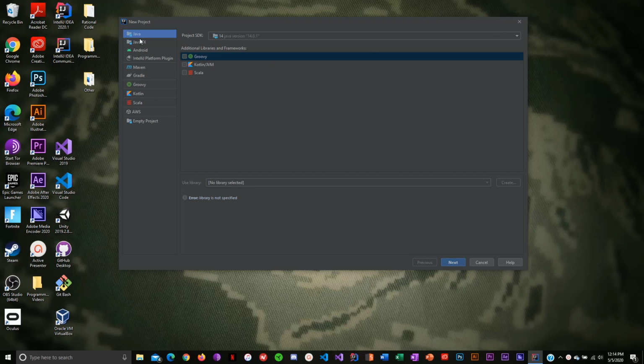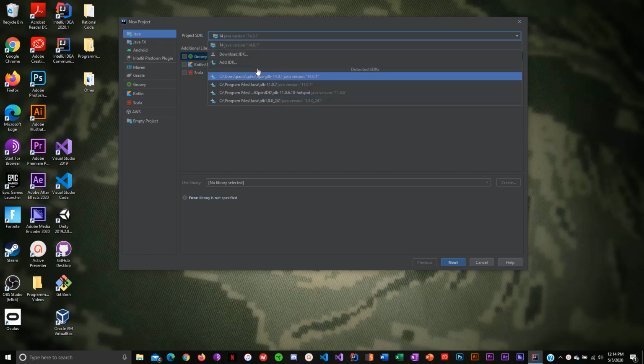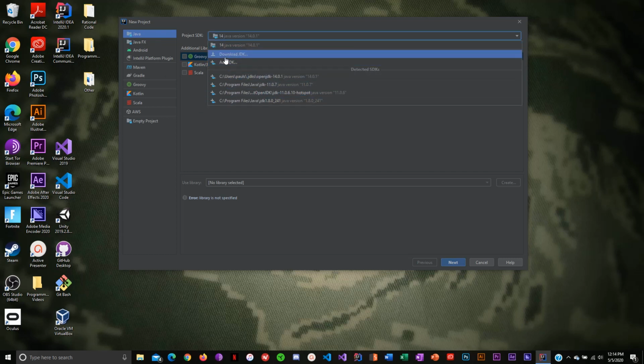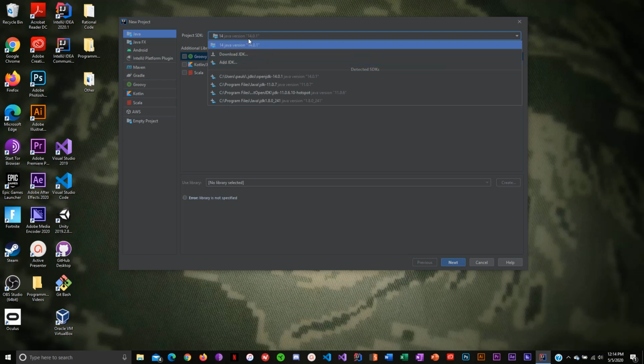This will lead to this screen right here where you have a couple different options of choosing how to make a project. What we're going to be doing is learning how to just do a basic Java project. We're going to get into Java FX and all these in later videos, but for now just go ahead and click Java. So now you want to choose your SDK for this project. We talked about that in a previous video.